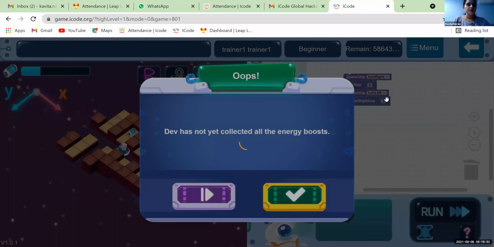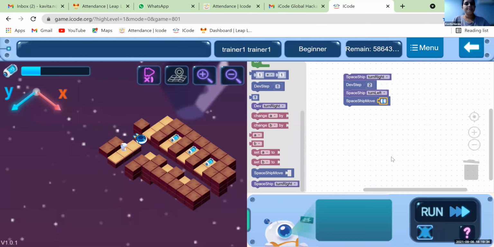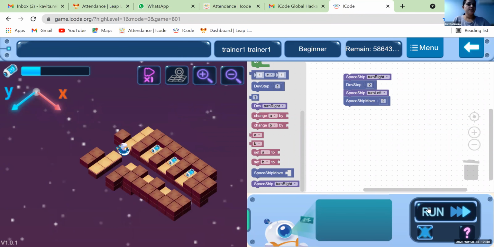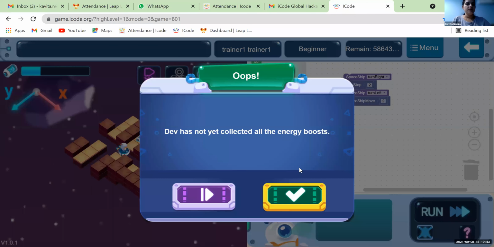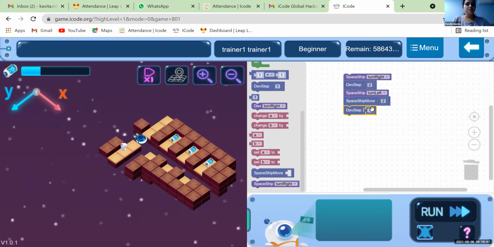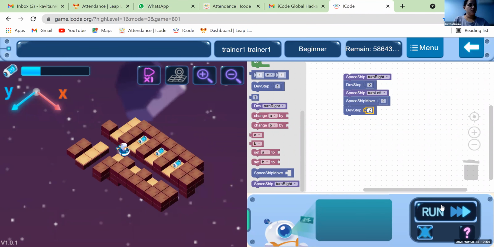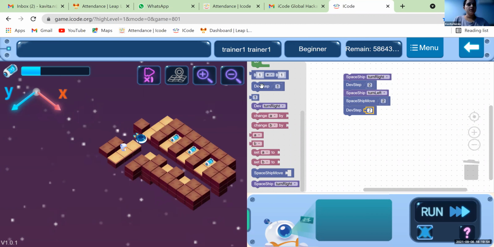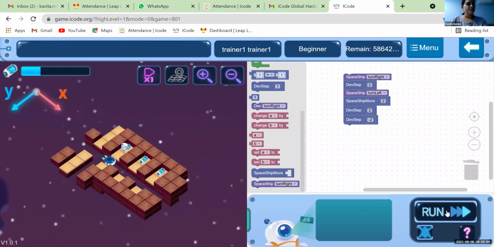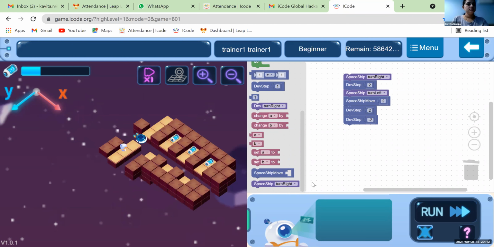Okay. So we have to give two steps. Okay. Now Dev move. How many steps? So Dev has to move two steps. One, two. Now Dev has to move minus two steps to again sit on the spaceship. Now again, spaceship has to move to collect the second energy booster. So spaceship will move two steps.